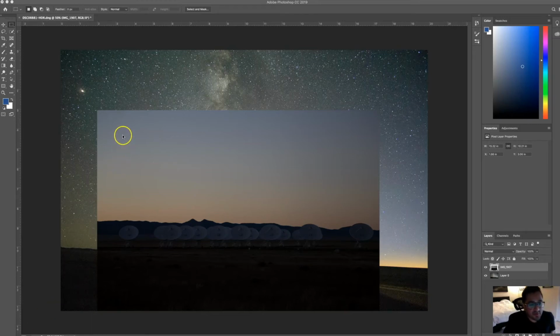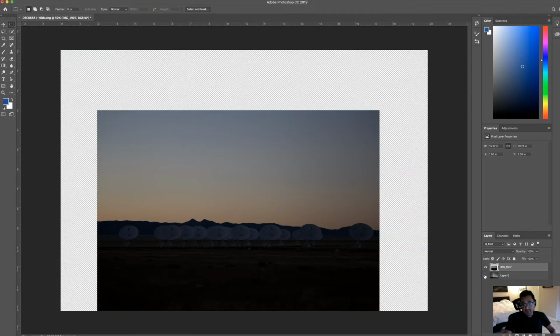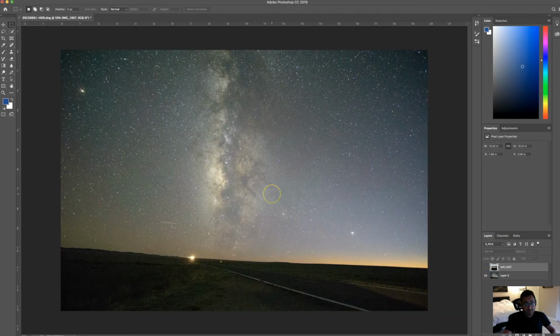So in this video, I'm going to show you essentially how to composite a sky onto a foreground during blue hour. As you can see here, I have a blue hour foreground, and I have a sky here that I took a separate shot of the Milky Way with.